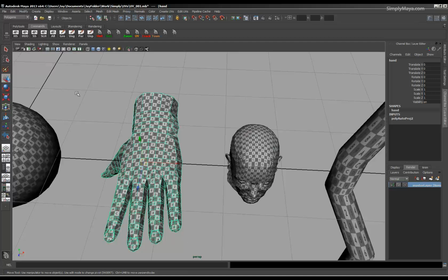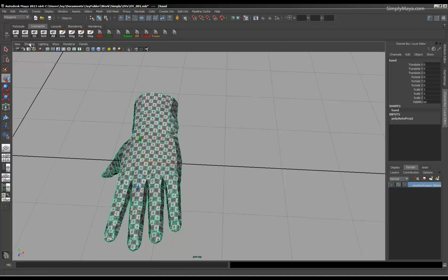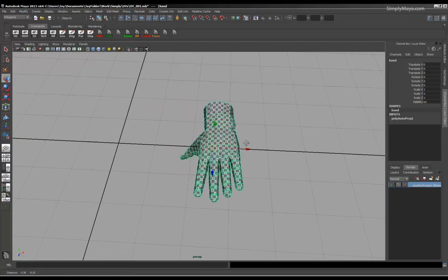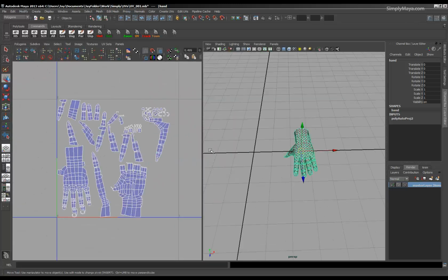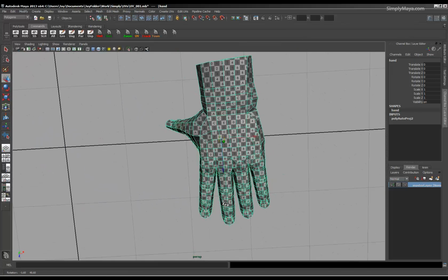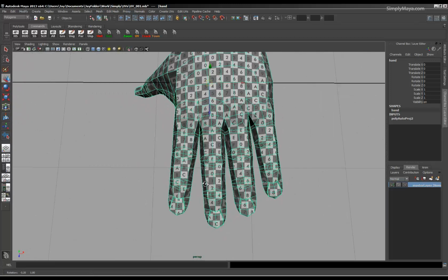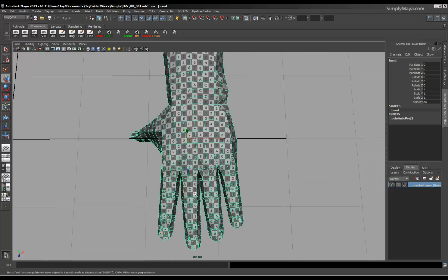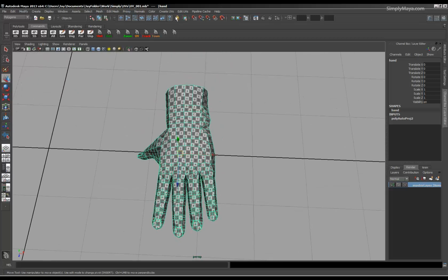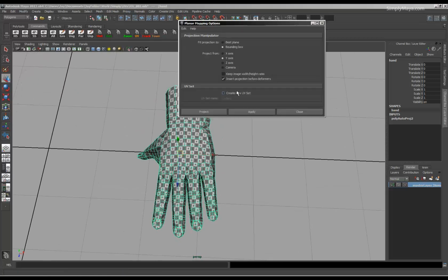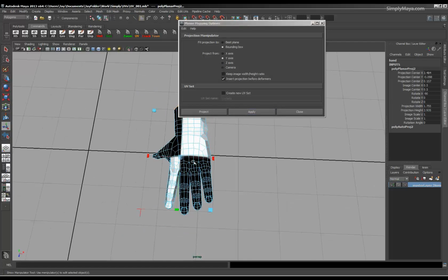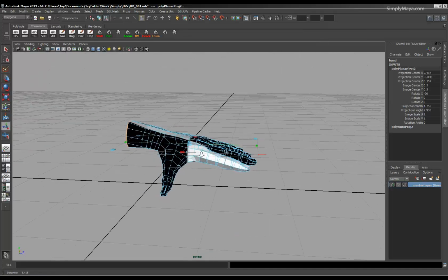So what we're going to do, we're going to hide everything else. Okay, so that's all done, and then let's just have a quick look. Okay, so what I'm going to do with this is, again, use our trusty friend, the planar mapping projection tool, and I'm going to do this on Y, okay, and hit that right down like that, and we'll close that off.